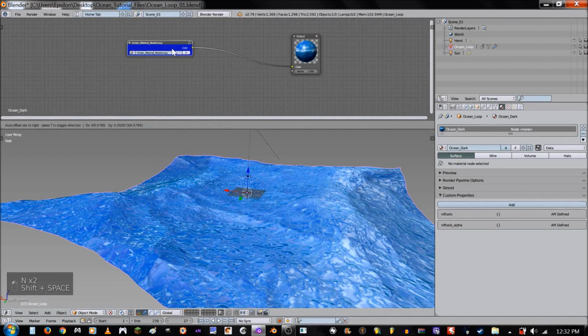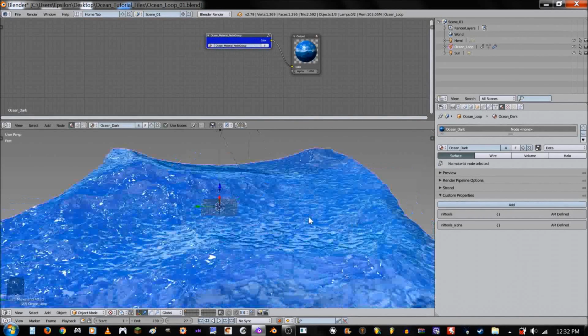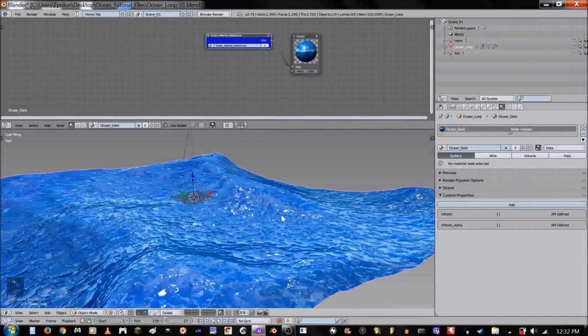And that's it for this part of the tutorial. Next, I'm going to be showing you how to add the subsurface scattering and then the foam.